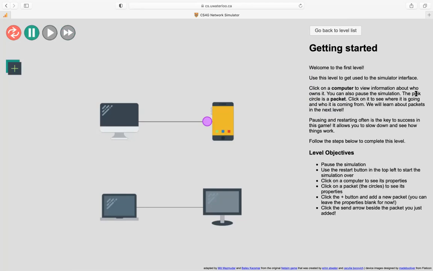Now, we will learn about packets in the next level. So in the next level, we are going to teach you more about it. Pausing and restarting often is the key to success in this game. So they will tell you to pause, and this is the restart button. Okay, now follow the steps below to complete this level. These are the steps they want you to follow. One, pause the simulation. This is the pause button. Use the restart button in the top left to start the simulation over. So I use this one.